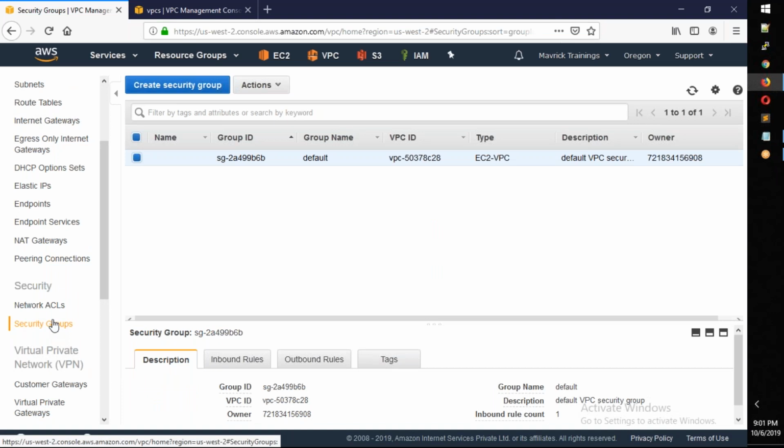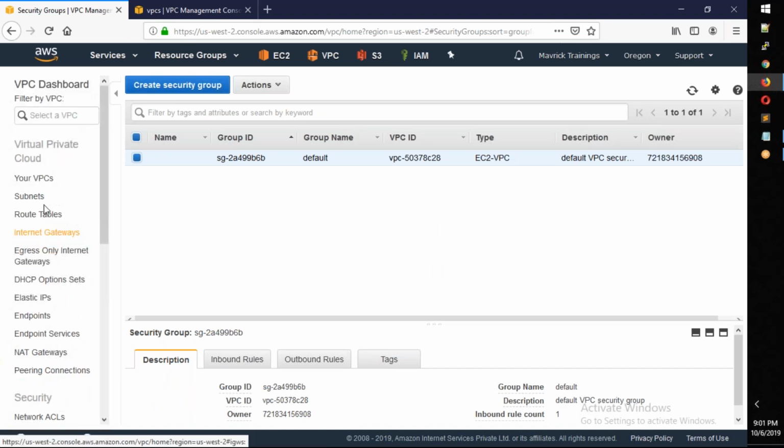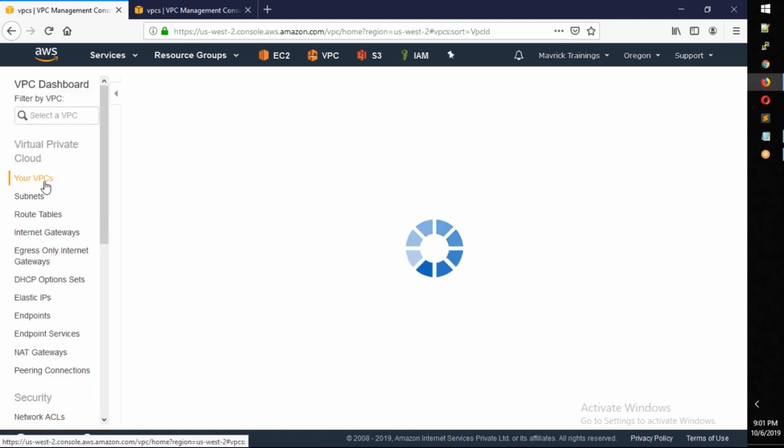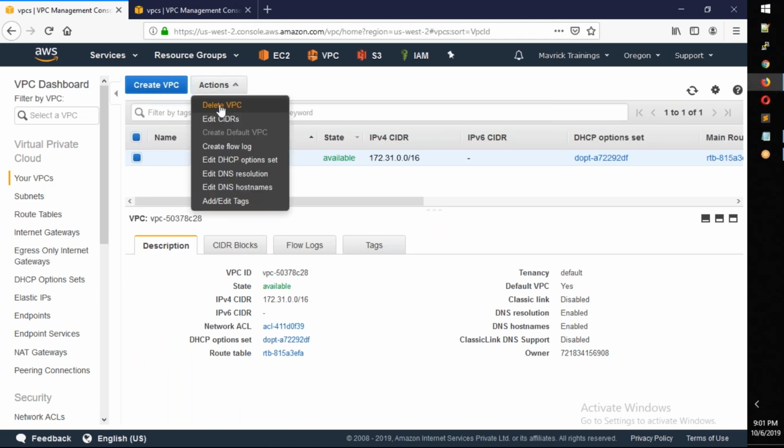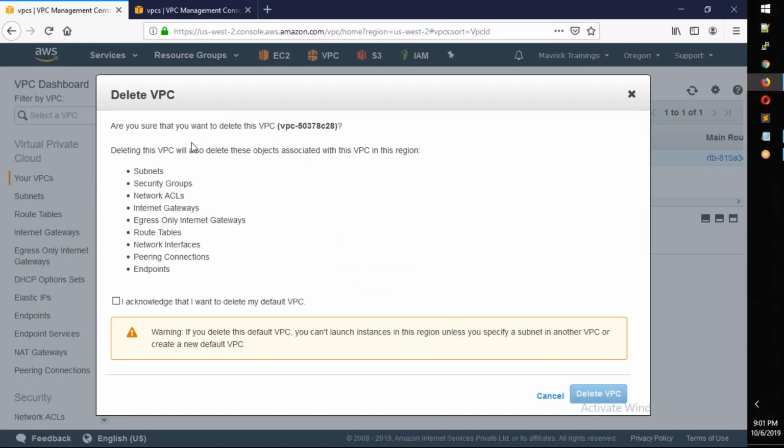Now, my plan is I'm going to delete this default VPC. Is it possible? Yes, definitely possible. If I select it, I can go here and delete a VPC, and you should get a warning saying, are you sure you want to delete the VPC? Deleting a VPC also deletes all these things, and it is clearly asking your permission. I acknowledge that I want to delete my default VPC. So delete it.